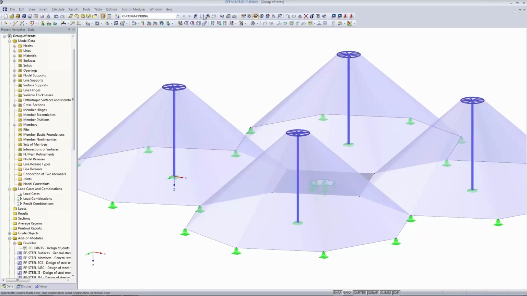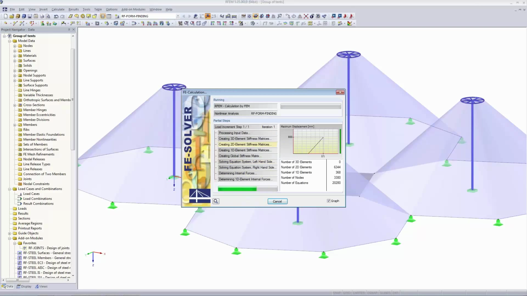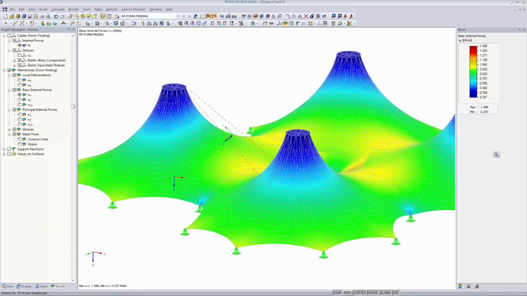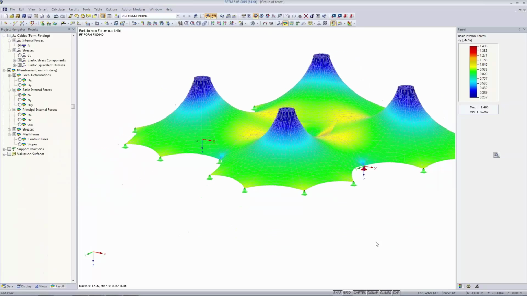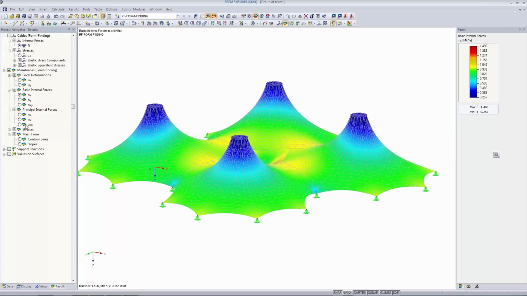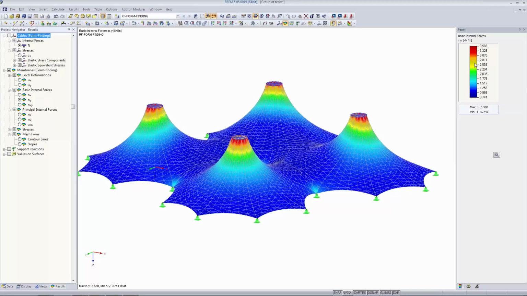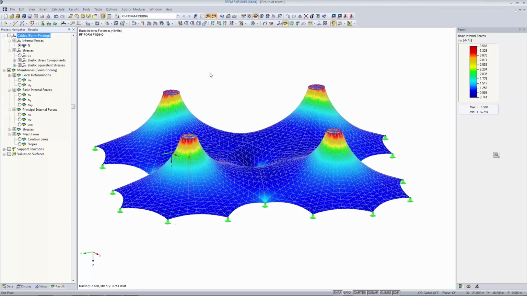and we calculate the form finding process. It takes a wee while as we already have four tents now of cone-shaped structures, and here we go. This is the result, and this is NX, so this is the projection method, so we don't get the 1 kilonewton per meter as we set it at the beginning. And this is the NY. So these are the results. It looks pretty nice.